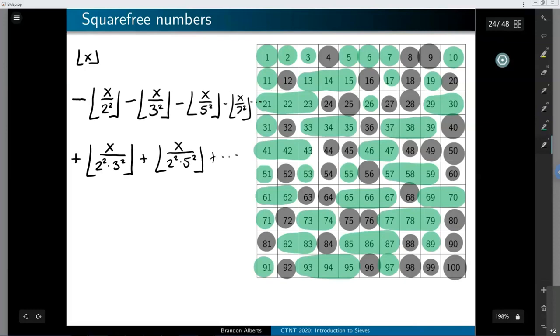And so what we've done is we've now filled out all the green numbers on this page, all the square-free numbers below 100. But we've done more than that. We've actually kept track, making sure we didn't overcount, so that we have a formula that tells us how many square-free numbers there are when x is equal to 100, or if we picked a different number for x. This process is called inclusion-exclusion.